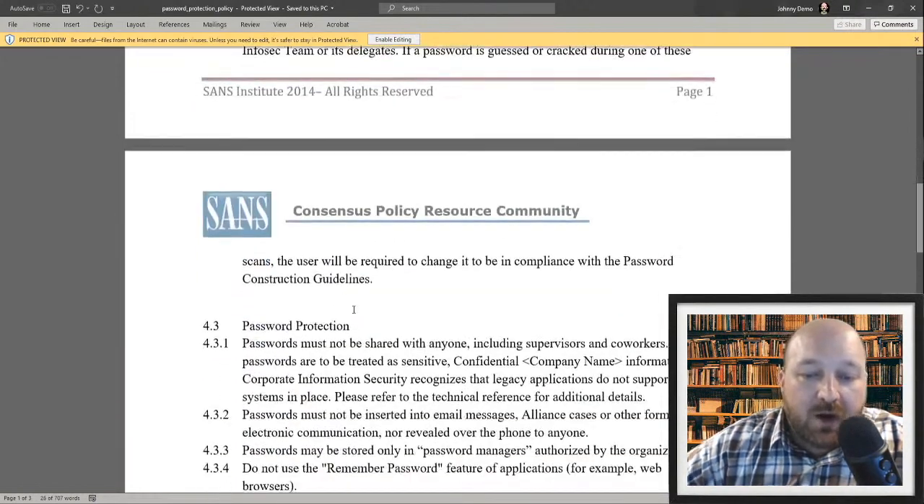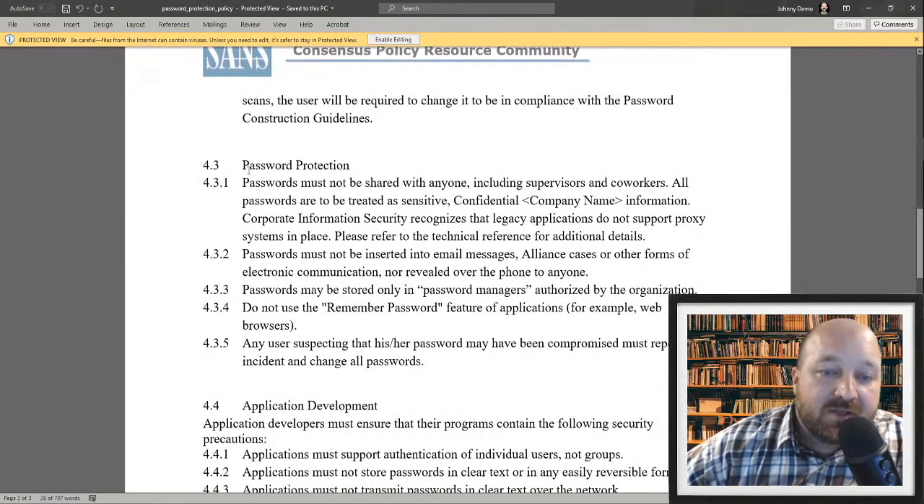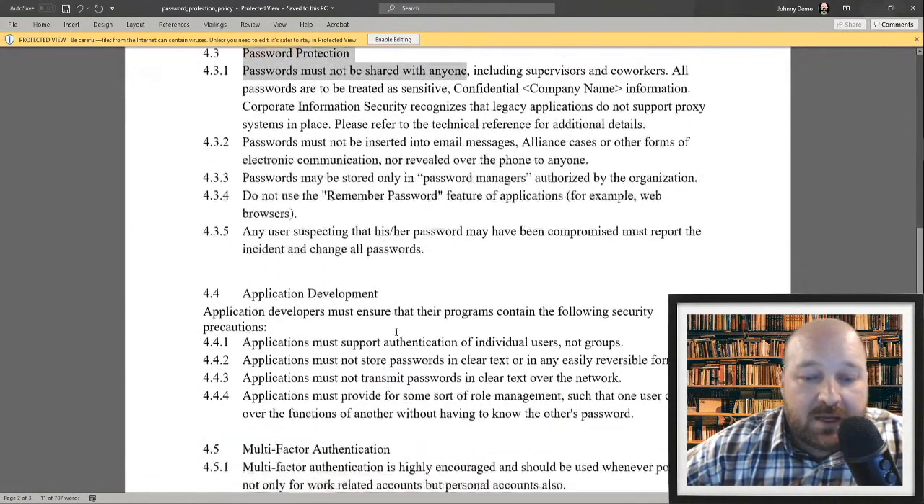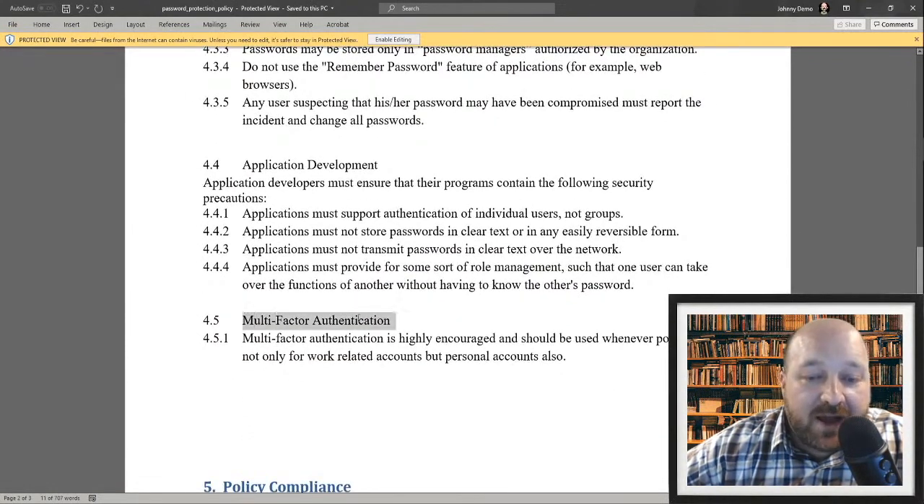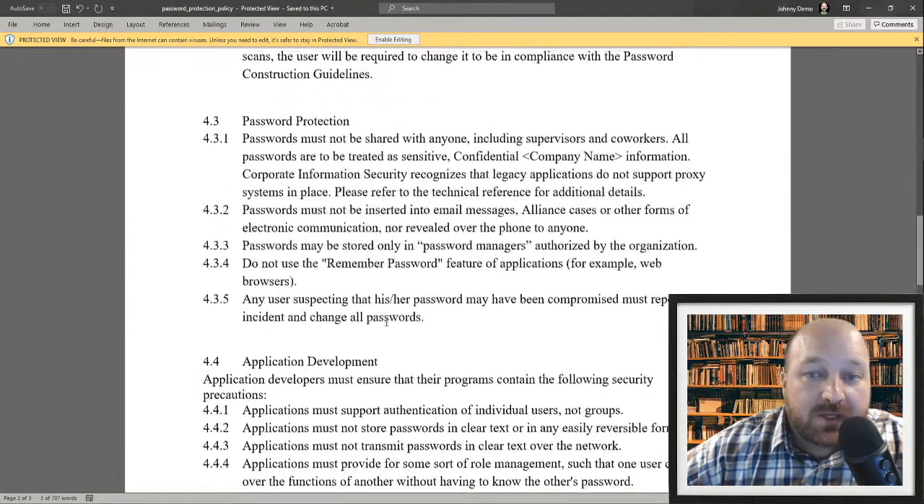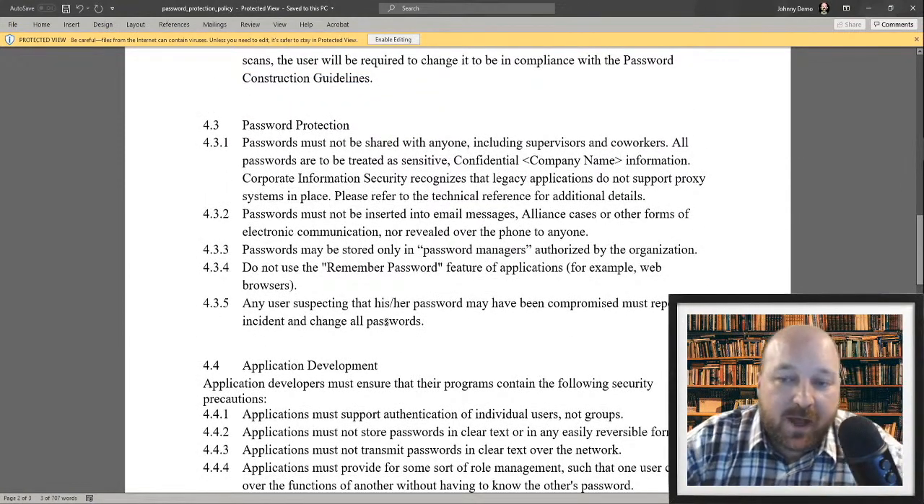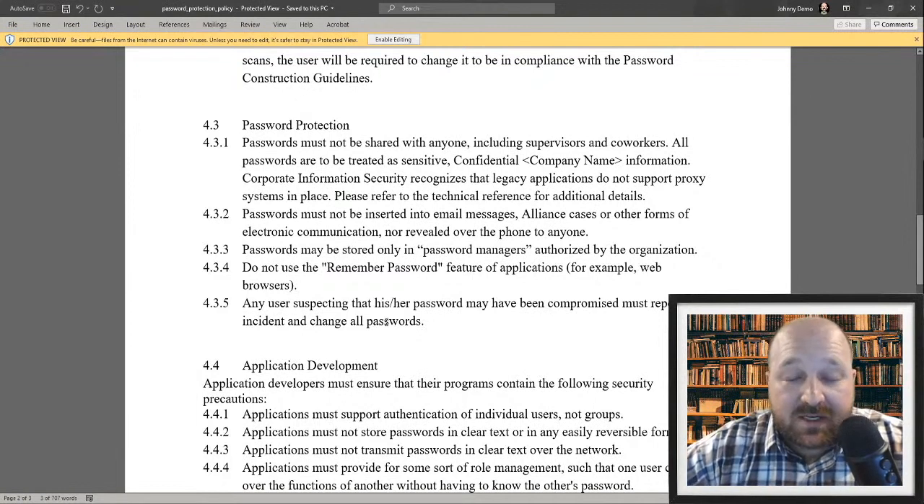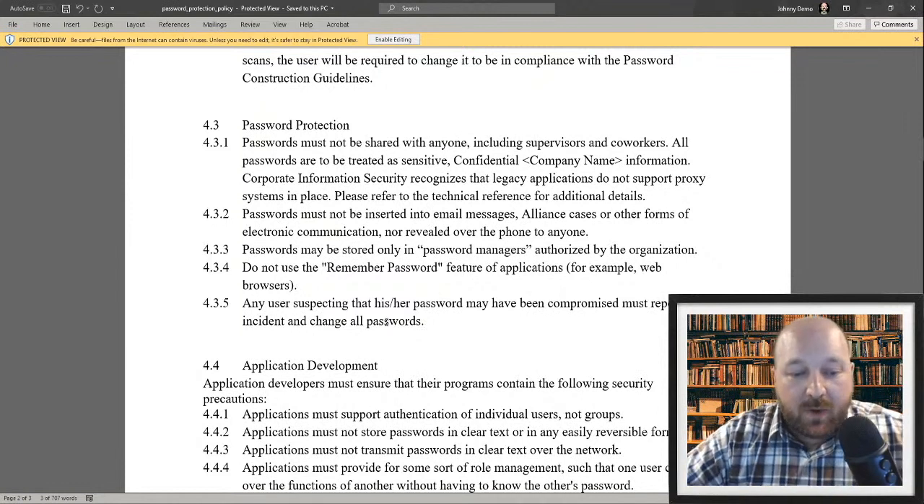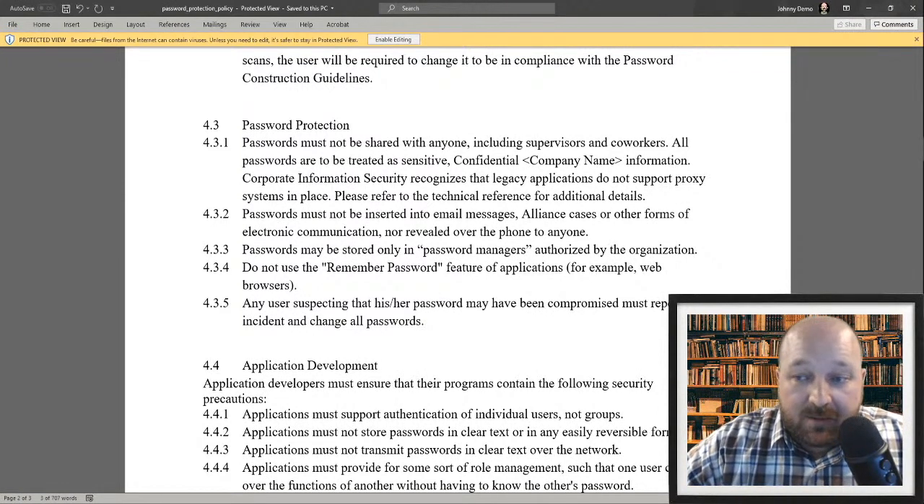And it goes on and on about some of the major aspects of this, including how it should be protected, how and when multi-factor utilization should be done, so on and so forth. You can take this policy and modify it to meet the specific needs of your organization. It's a heck of a lot easier than trying to come up with this stuff from scratch. And SANS Institute makes this available to anybody who chooses to utilize it.